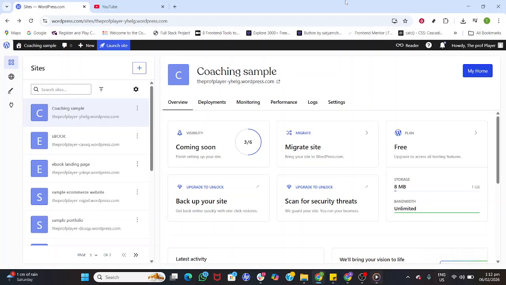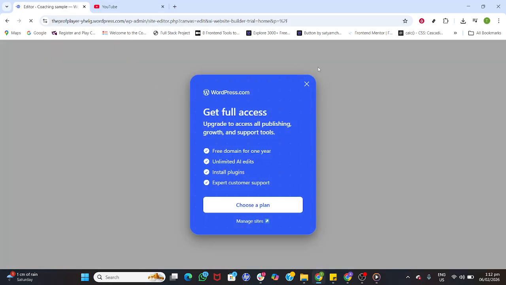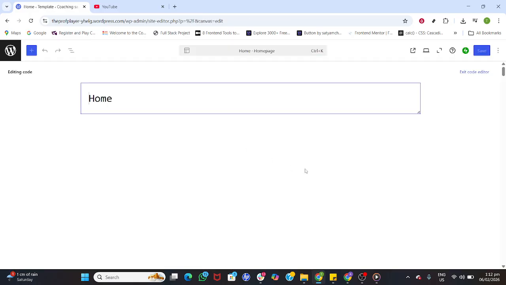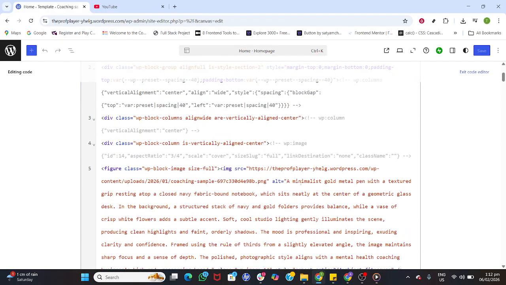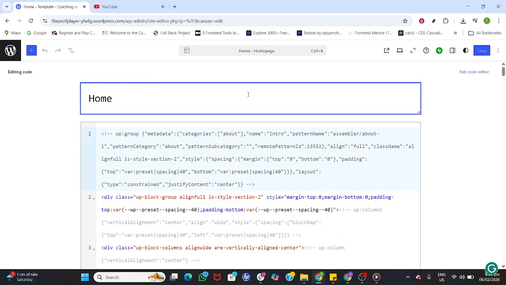In today's video, I'm going to teach you how to edit WordPress code: HTML, CSS, PHP, JavaScript. First, sign into your WordPress dashboard and open the site editor. From the main menu, go to Appearance and choose Editor. This loads your homepage template so you can work directly on the layout and content. Give it a moment to load fully.